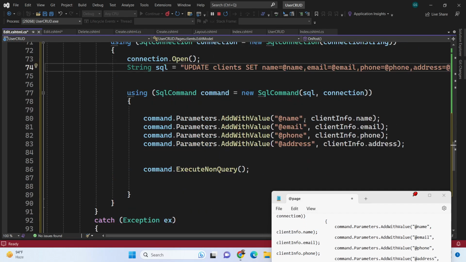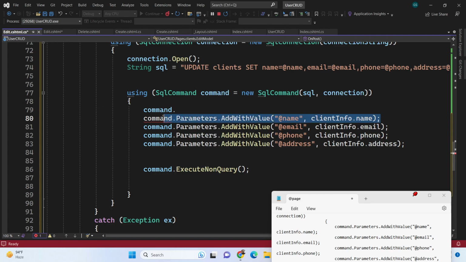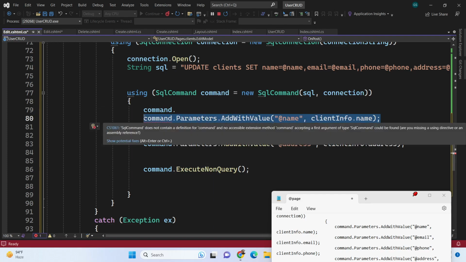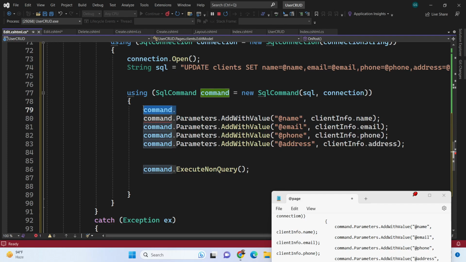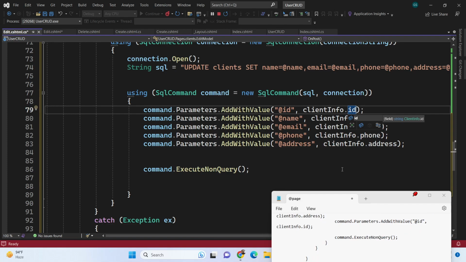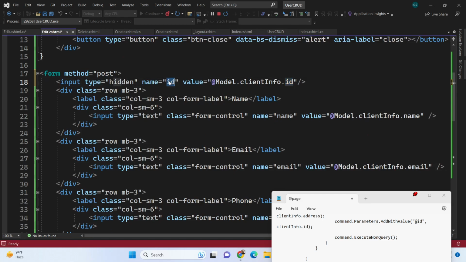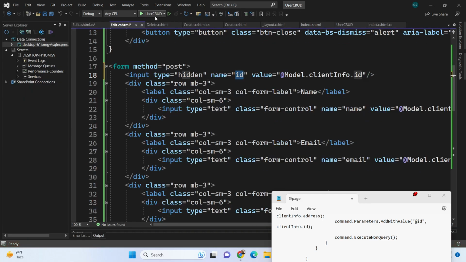This is basically the update SQL statement, and we will add this. We will also need to add one other value, which is the ID that we are passing. So ID, this will be client info dot ID. So we are getting this request form ID. We are getting it from that hidden value. You will see that. So now this application is complete, guys.